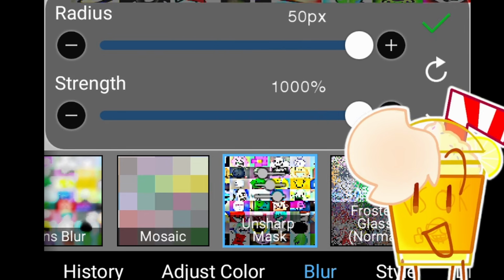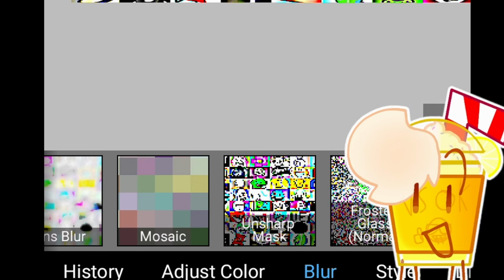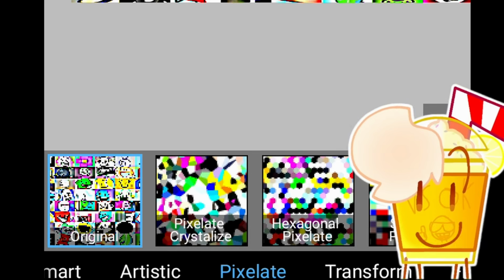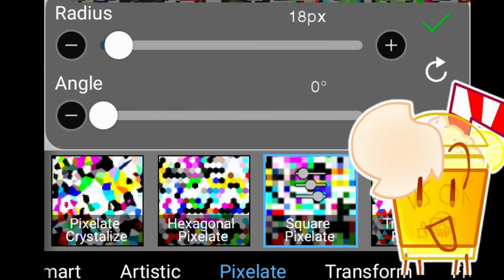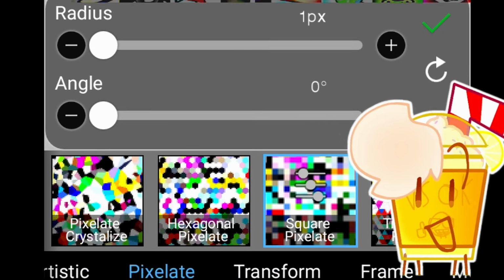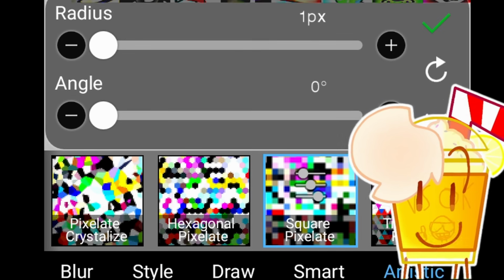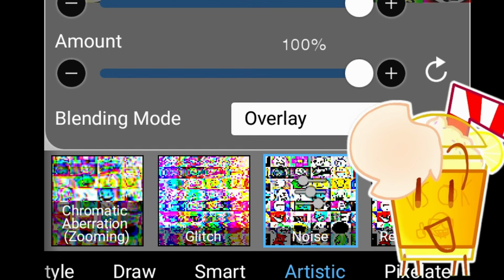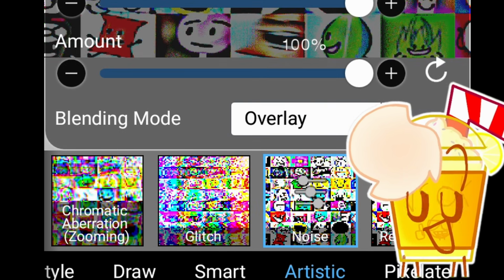Next up, you're gonna want to go to artistic and go to retro game. And what I did is I put the dot size to 5, but left everything else the same. I think you could put the saturation all the way up if you wanted, but I'm pretty sure that the sharpness already did that basically.